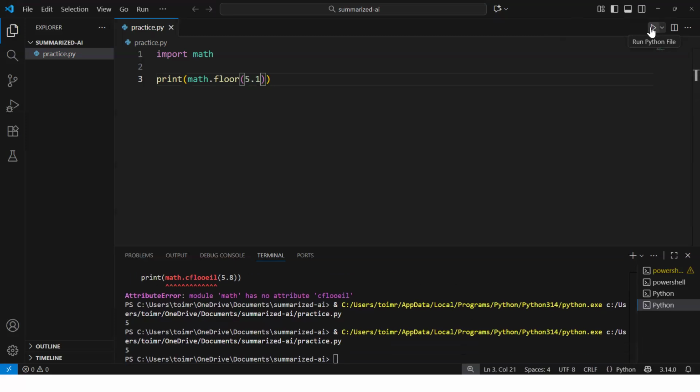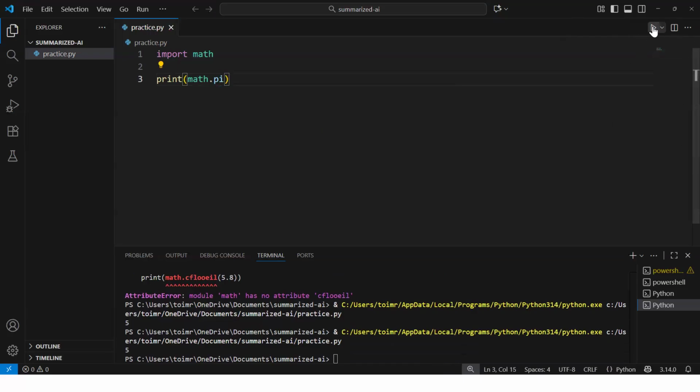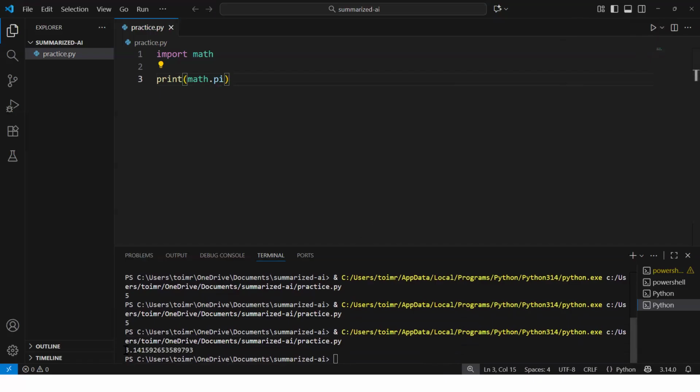After that, we have some constants also in Python, such as math.pi. Inside this Python math module, we have some constants. So let's first try with pi. Let's see what it prints. It prints 3.14, which is the value of pi. Similar to that, we have e also, which is nothing but Euler's number.